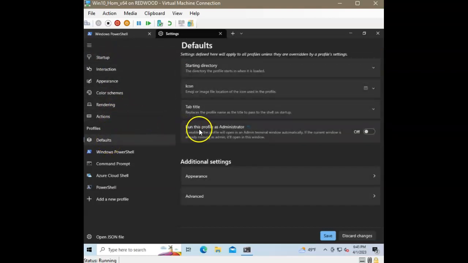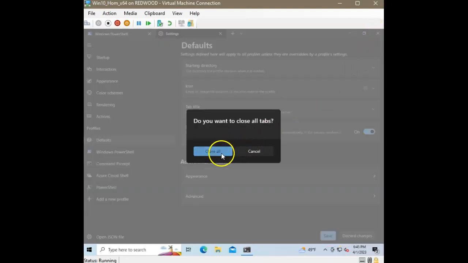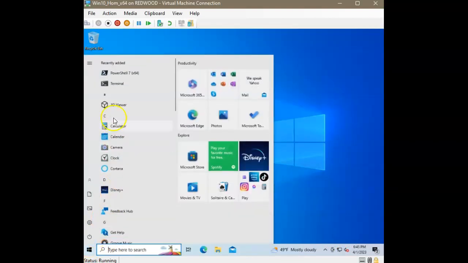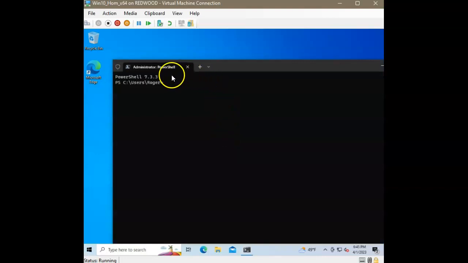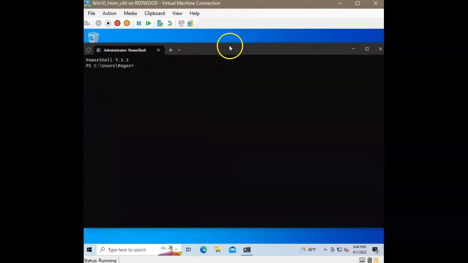The other thing I want to do is go down here to defaults. And then you see run this profile as administrator. I'm going to turn that on. I'll save those, and then I'll close that window. And now when I open the terminal, you'll see it asks me the user account control. I'll say yes. And it will now open PowerShell 7.3 as an administrator without any more fuss. Very handy.